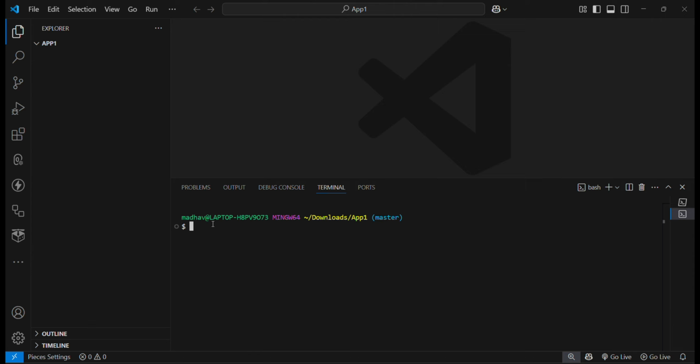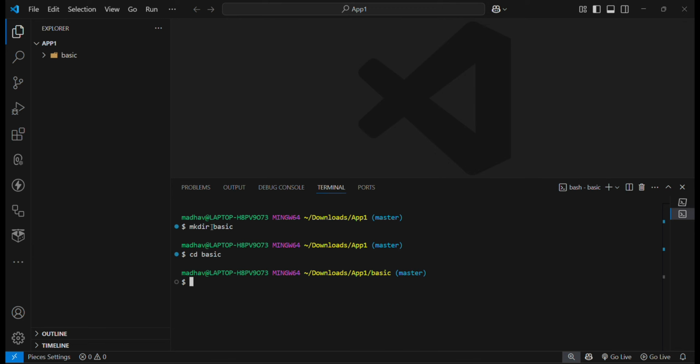Inside that app one, I need to make one folder. Let's say I make it with mkdir basic. Done. I've just changed into the basic folder. So now I'm in the basic folder. Inside that basic folder, I need to add two files. So I'm adding, let's say, touch index.html.